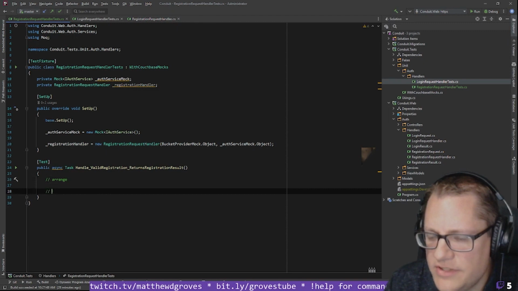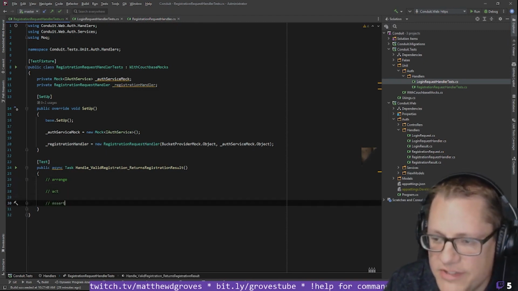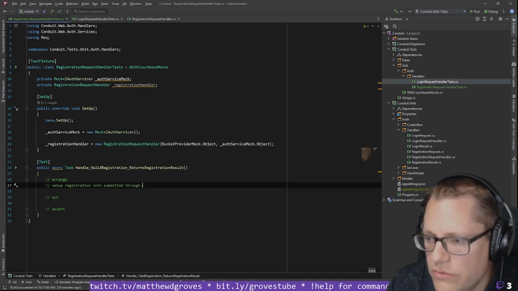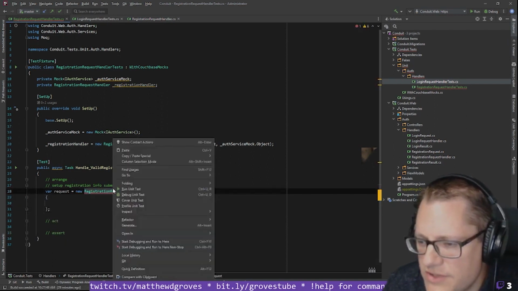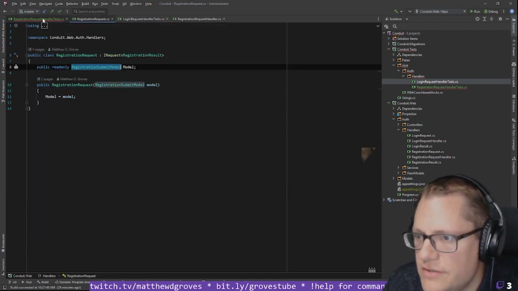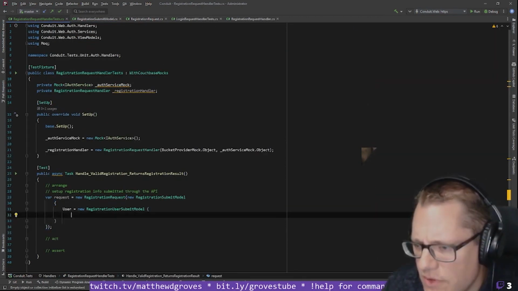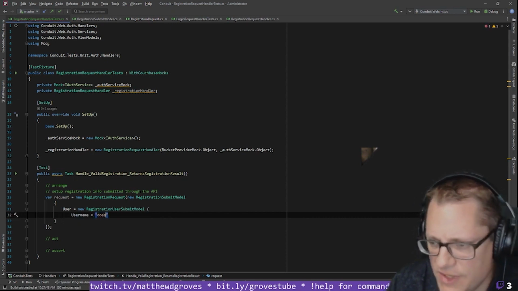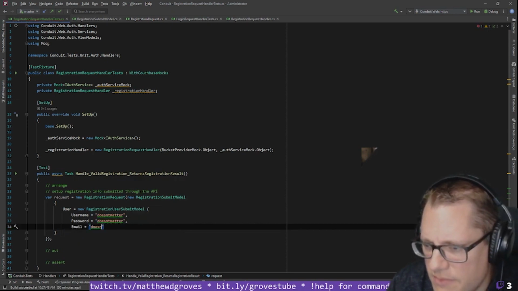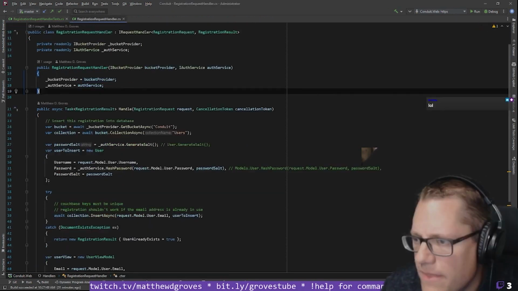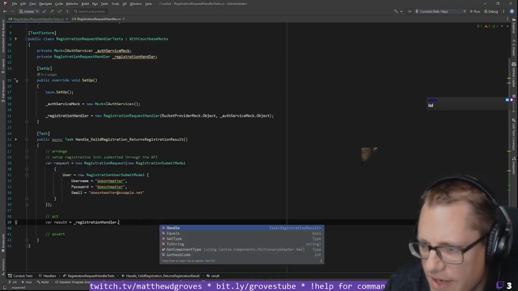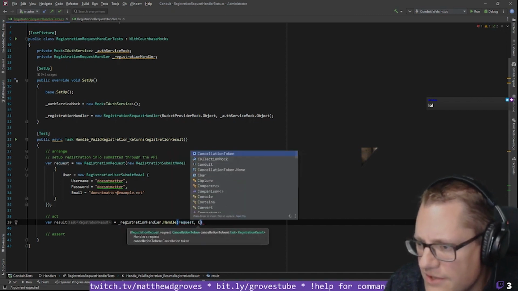So the 3 steps of any unit test are arrange, act, and assert. I like to label them just to keep myself organized. Set up registration info submitted through the API. Okay, and if I remember, that has just username and password, right? So, registration submit model, which is model: username, email, password. Okay, anyway, username doesn't matter. Password doesn't matter. And email doesn't matter, at example.net. So the request goes in. Yep, so the act would be result equals handler.Handle(request, CancellationToken.None).